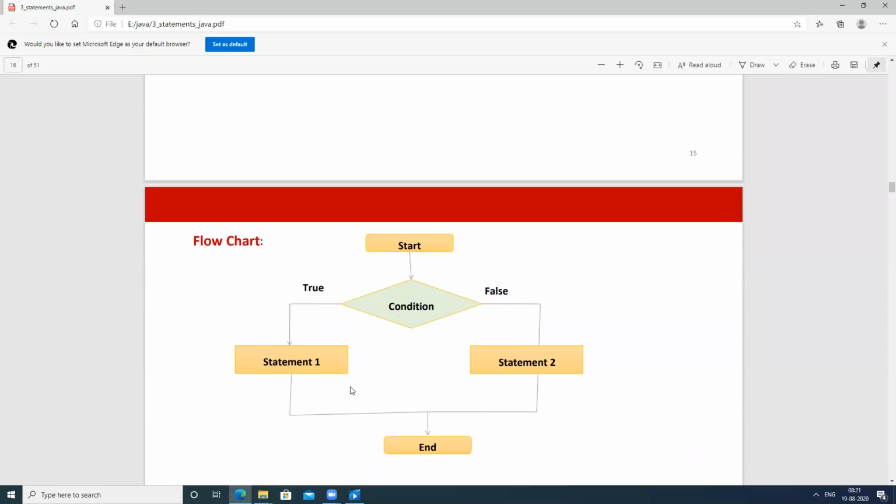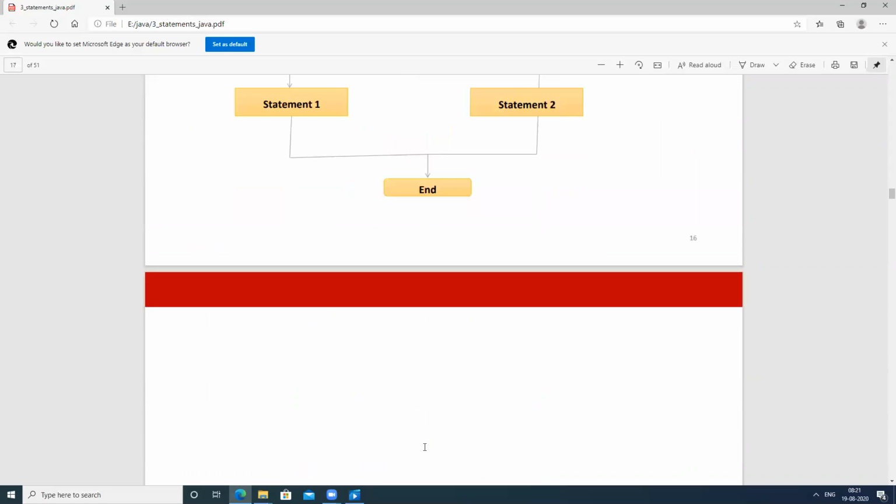So this is the flowchart for the same. If the condition is true, then statement 1 gets executed. If the condition is false, then statement 2 gets executed. And after that, the program ends.